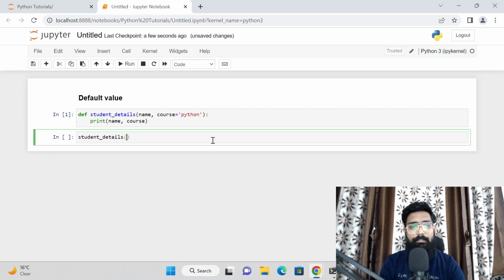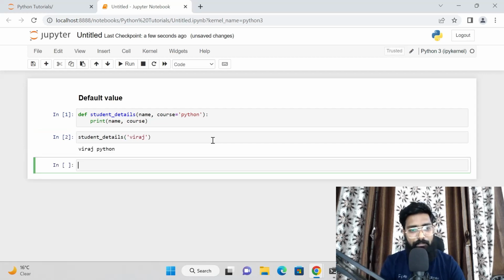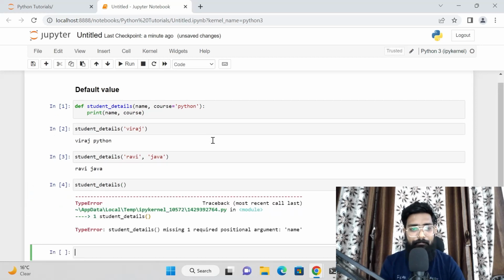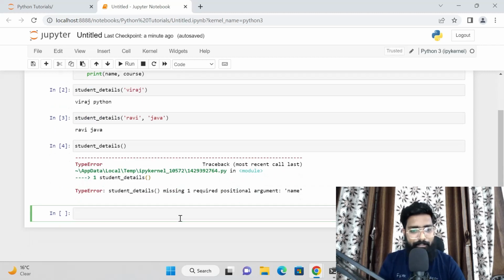Student_details, I can pass "viraj" and I can run this, and I can see Viraj and Python. Student_details, I can pass "Ravi", "Java" and it will print Ravi and Java. This time it is not taking Python. For example, if I'm not passing anything, it will throw an error for name, because we need to pass some value to the name, because name is not a default parameter. So this is how we have to write it.